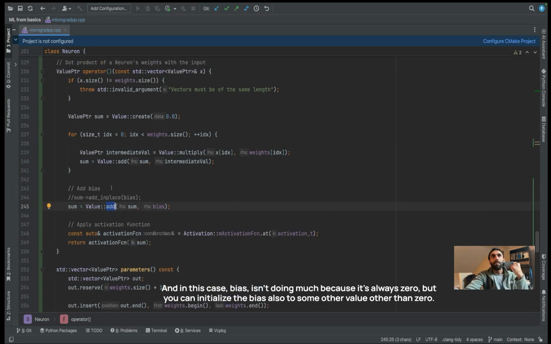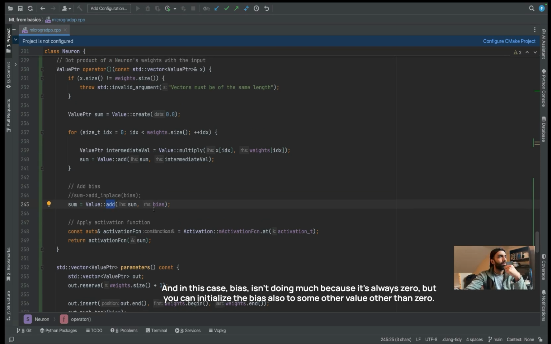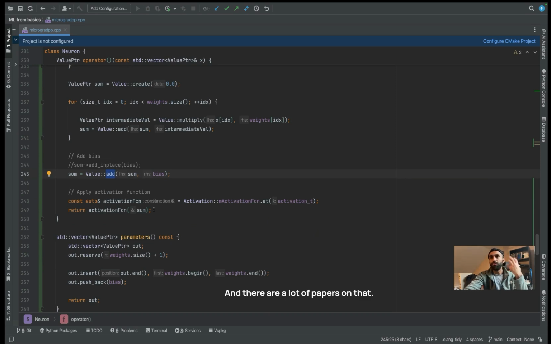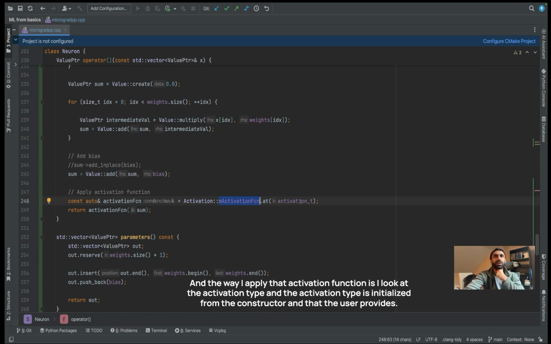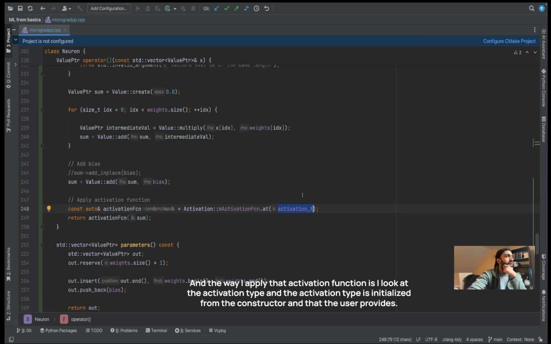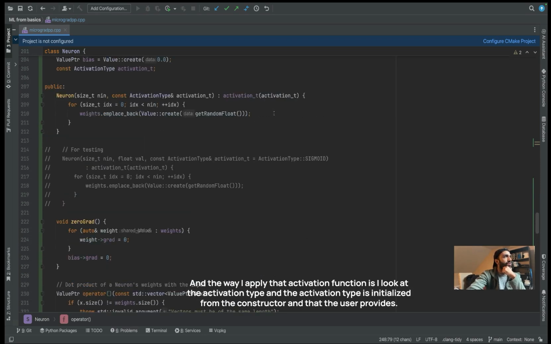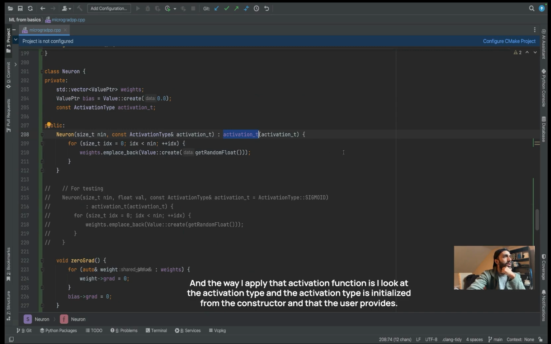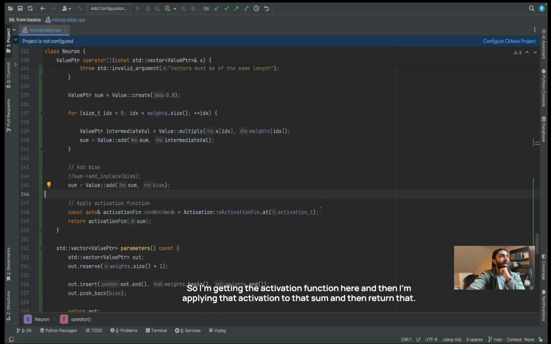In this case, bias isn't doing much because it's always 0, but you can initialize the bias to some value other than 0, and there are a lot of papers on that. Once that is done, I apply the activation function. The way I apply it is I look at the activation type, which is initialized from the constructor and provided by the user. So I get the activation function here, apply it to that sum, and then return that.